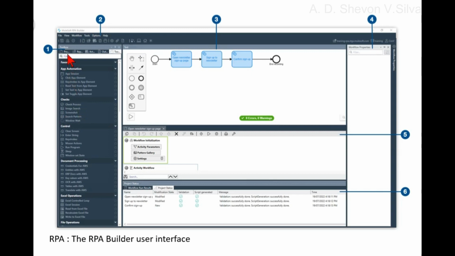The project tab contains a list of loaded workflows of a project. If you click on a workflow, it is also displayed in the workbench. That's where you can easily switch back and forth between the workflows.